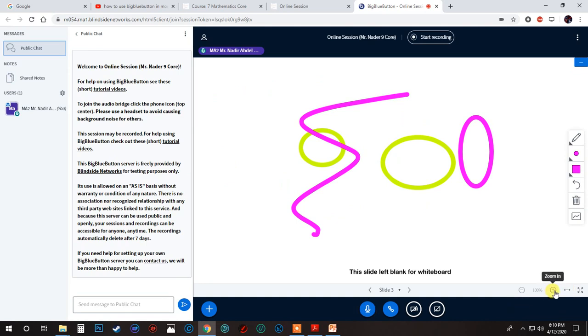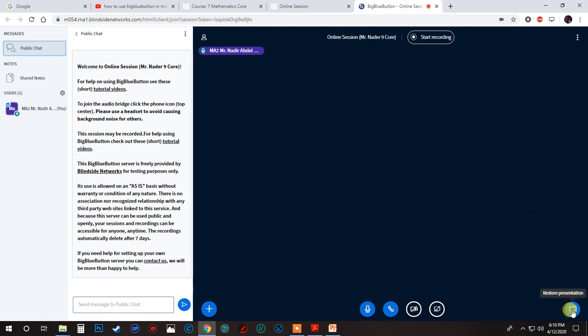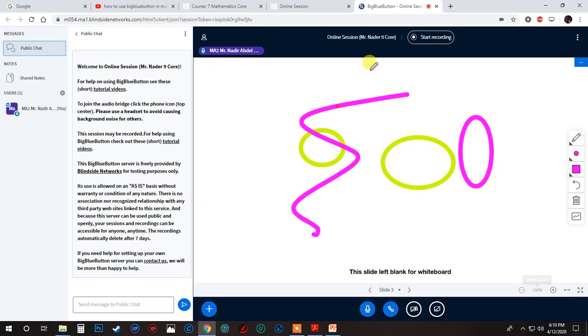If you have a PDF file, you can zoom in and zoom out. The students have exactly the same options. You can minimize it for any reason and then maximize it, restore from here. Okay, so you have full control.